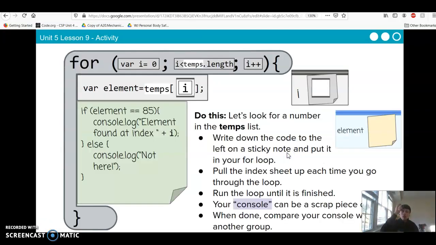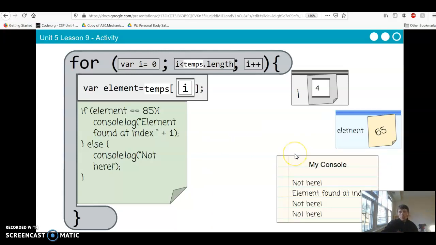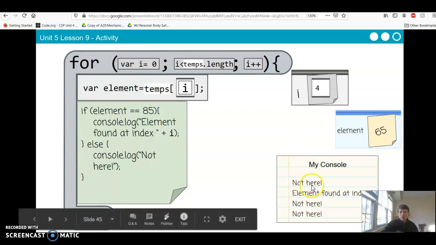So this is really powerful. You can use it for all sorts of things. Here's an example. For instance, we want to find out if 85 is in the list or not. We could say if element is equal to 85, then we know we found it. We could say, yay, we found it, here's the index where I found it. And otherwise, we'll say it's not here. So if we were to run it on the previously shown list, you would get not here, oh, we found it at index 1, and then 2 not heres.